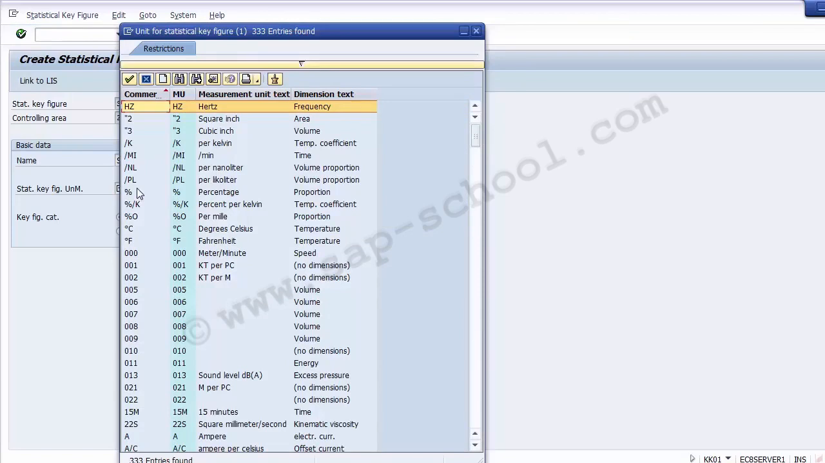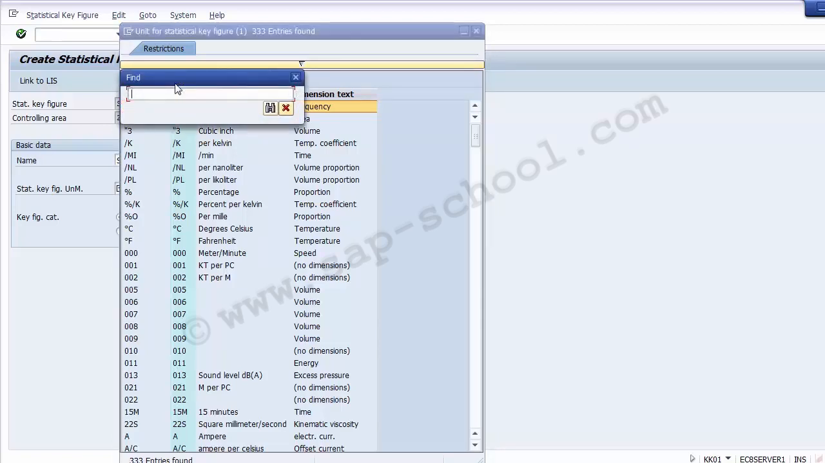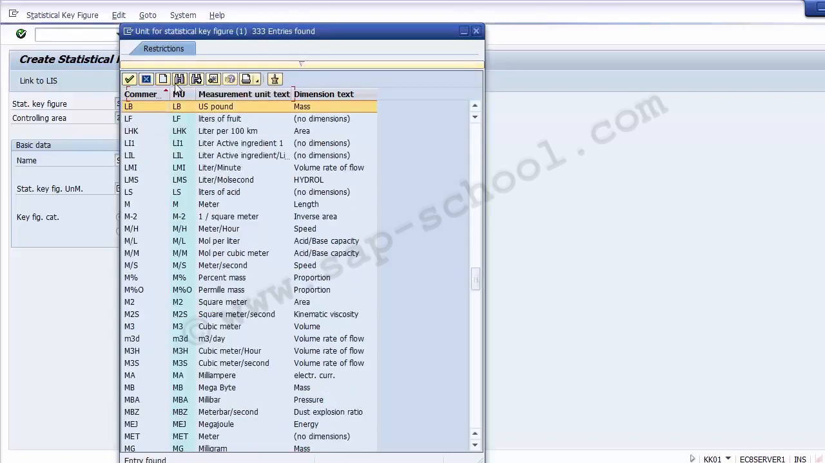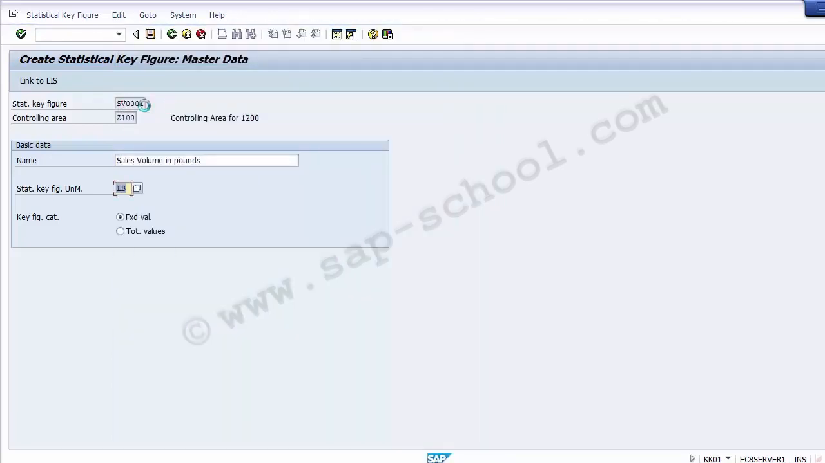Even if we want pounds we can take LB, if we need hours we can take H, and for each, EA. So if we need pounds, we can find it over here with the find option, LB, and you can see on top it is LB as US pound mass. We can select that on the screen. For sales volume in pounds we have selected the unit of measure as pound.